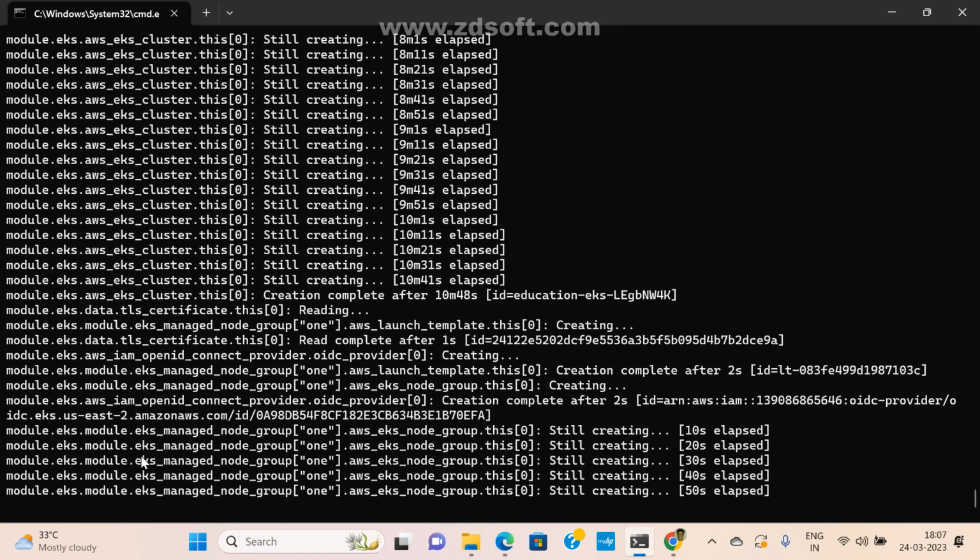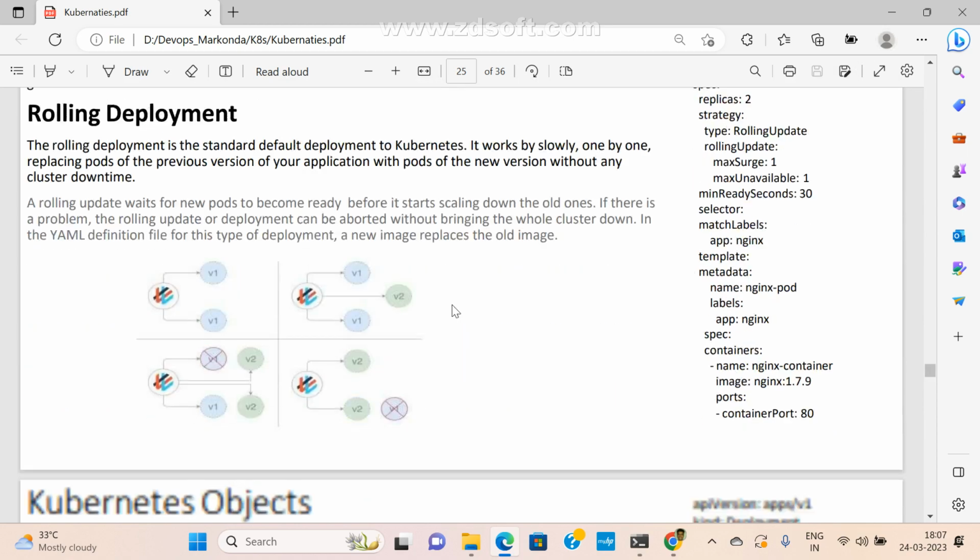Okay. So it will take time. It is creating an EKS cluster and all. Just now I started, and in the meantime we'll see.